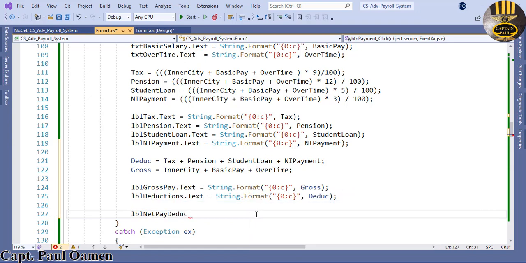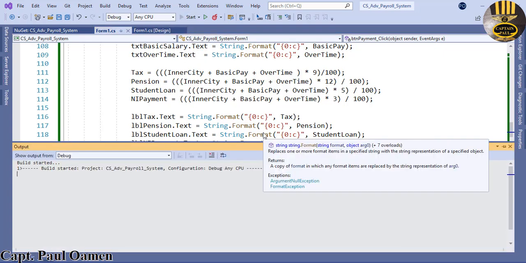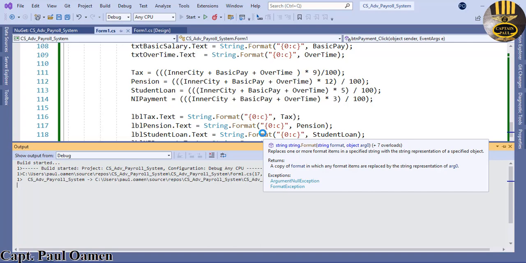Now LBL net pay. LBL net pay is going to be equals all of this. There we go. So that will be gross pay minus deduct there. We can put that in brackets and close this up as well. And that is it. So let's run it and see what's going to happen. But we also need to calculate the rest of it all. So let's come down here. Let's run it. Then we continue from there.